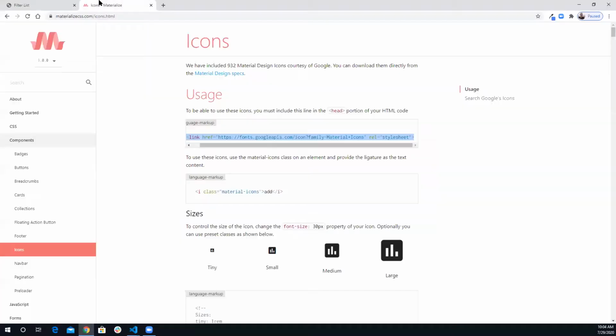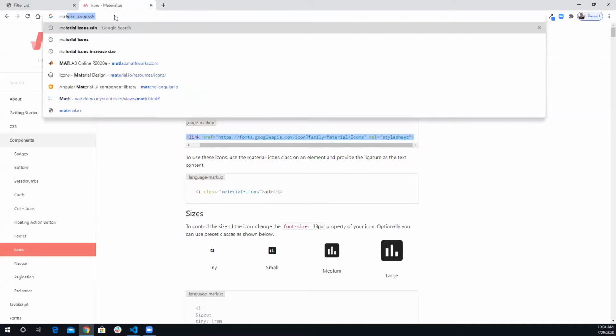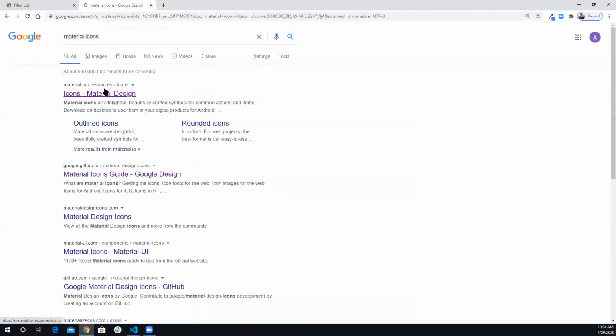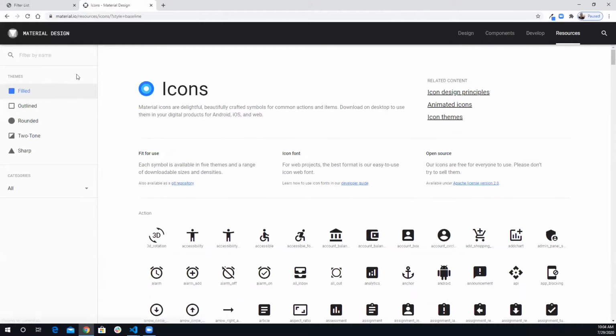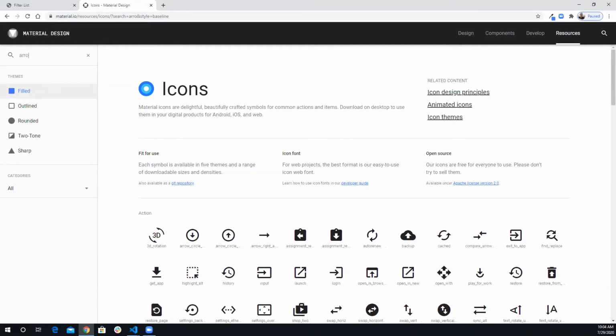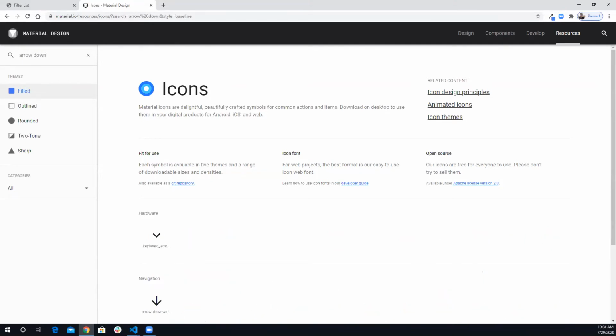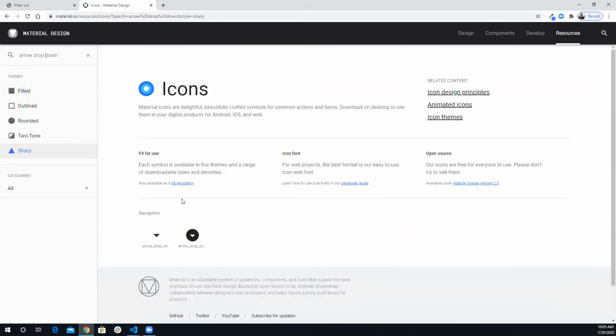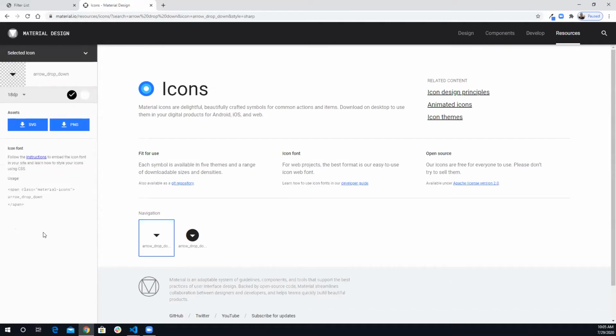In order to use them, I'm going to go to the material icons webpage, and I can browse any icon. This is the icon that I'm going to use. You can search for arrow down or arrow up, and it's actually arrow drop down, and this is the arrow drop down we're going to use. If you click on it, you will see the tag that you will use. As you can see, material icons is just a class that you add, and the text content will describe what icon you're using.